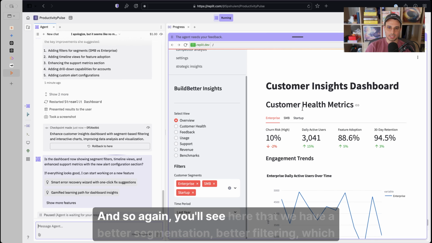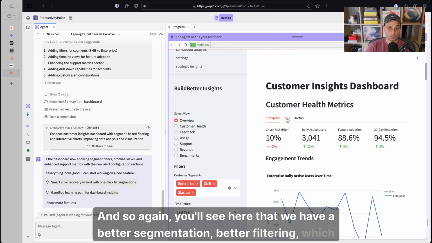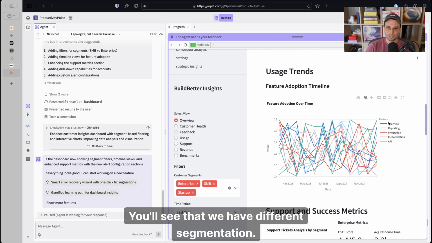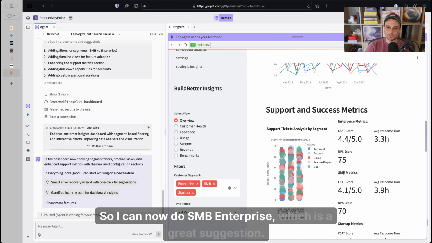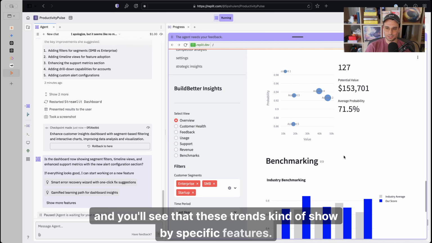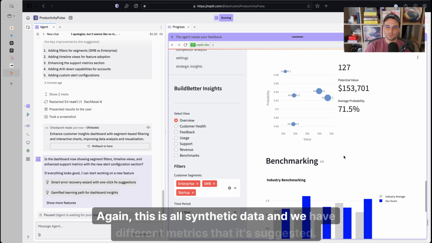And so again, you'll see here that we have better segmentation, better filtering, which was a suggestion. You'll see that we have different segmentation. So I can now do SMB, enterprise, which is a great suggestion. And you'll see that these trends show by specific features. This is all synthetic data. And we have different metrics that it suggested. And I can keep doing this.